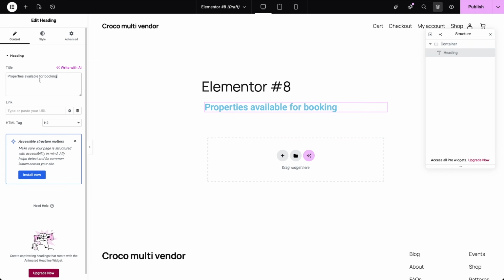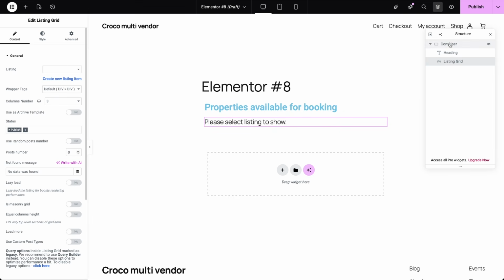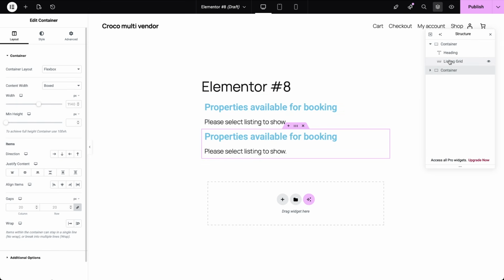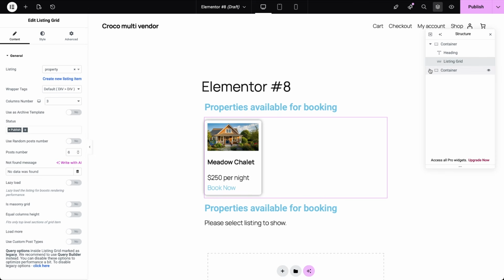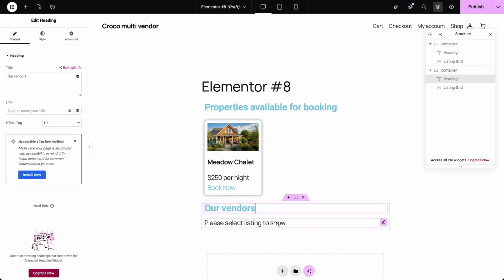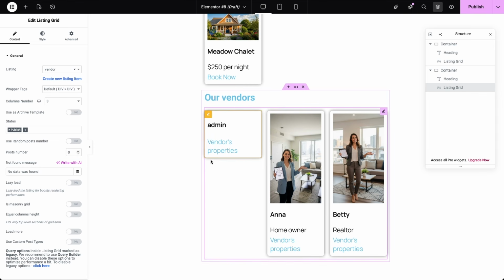On this page, I'm going to add two listing grid widgets. One will display all properties and the other will display our vendors. There's one important thing to keep in mind here. If we use the user listing as it is, WordPress will also show the admin user, which is obviously not something we want to display publicly, unless the admin is also acting as a vendor. To avoid that, we need another custom query.